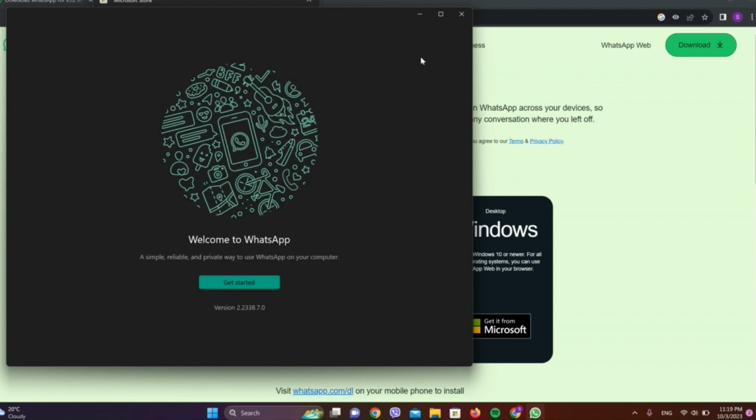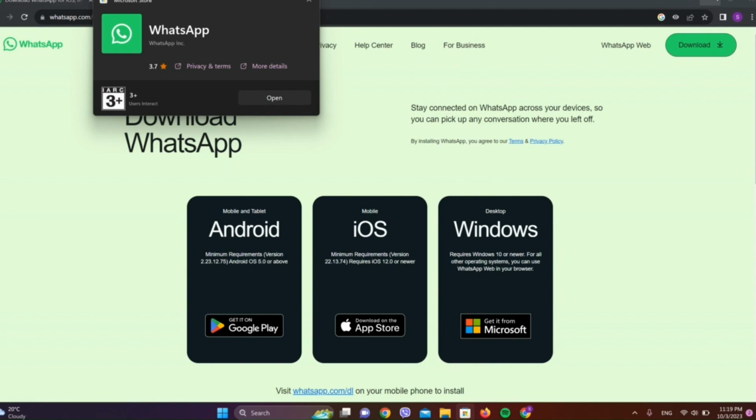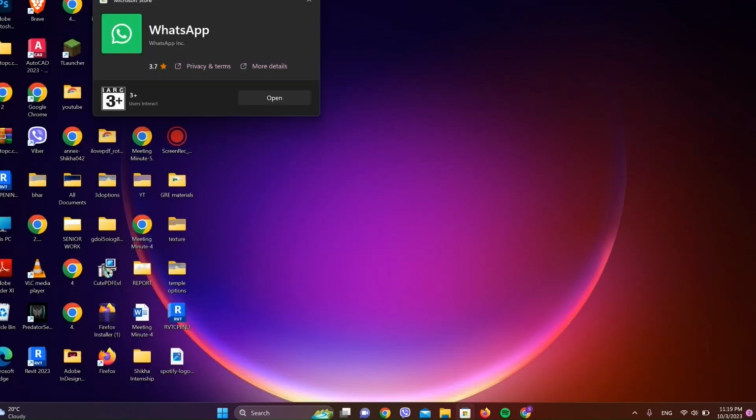So this is it. This is all what we need to do to download WhatsApp in PC.